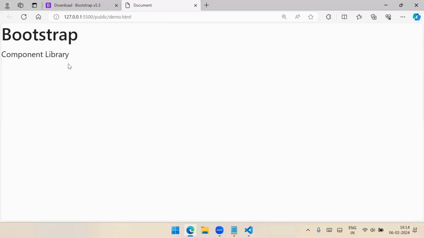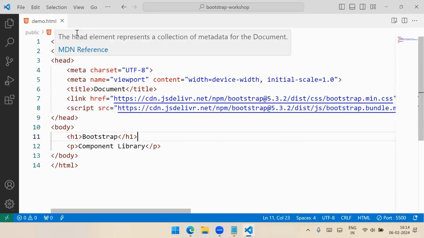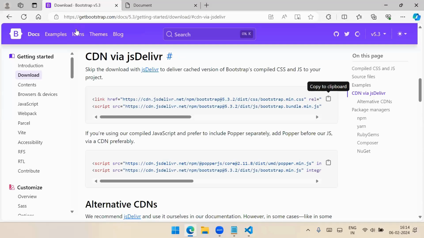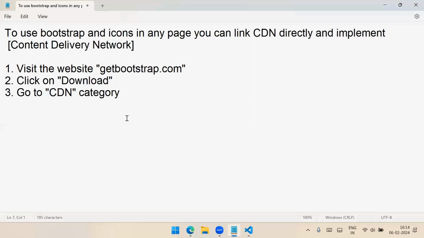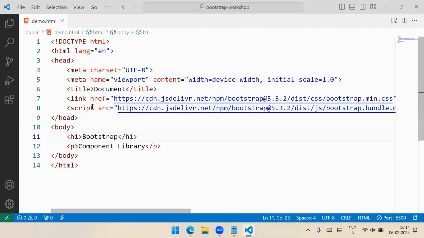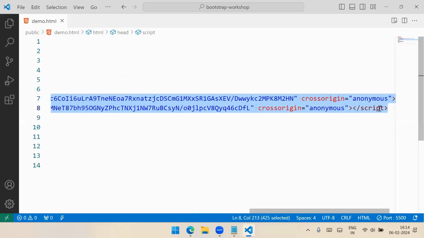So Bootstrap is working. What about icons? Icons also have a CDN link. You can copy it. Go to the website. Here there is an icons category. Am I right? These two I will give here. I will copy those CDN links roughly.